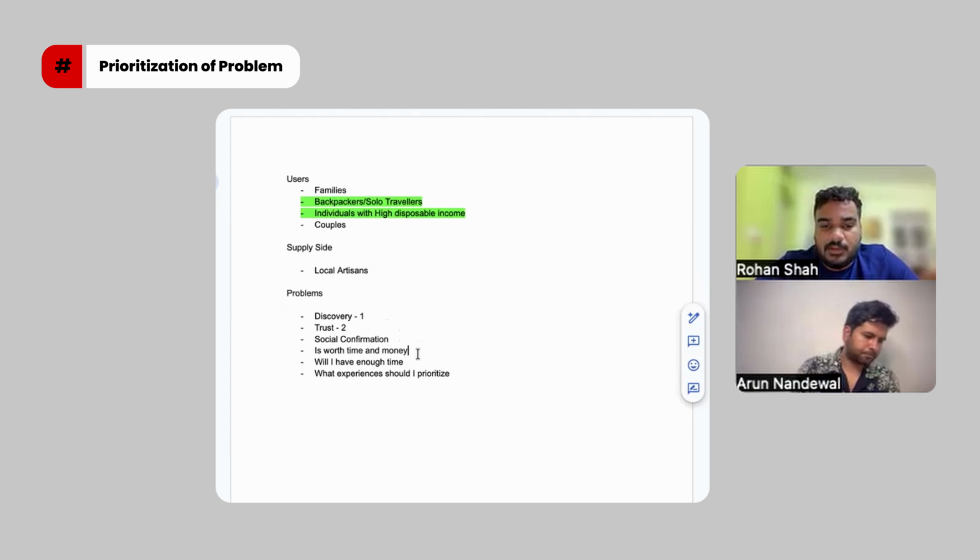Is it worth the time and money is third, because when we're curating very limited, specific experiences, we need to ensure that people enjoy them and that they aren't one of those small experiences that they found very underwhelming, basically. And what experiences should I prioritize overall? This I'll put as fourth.